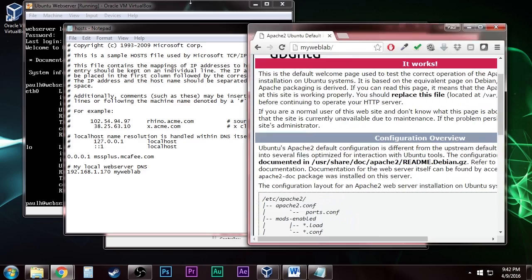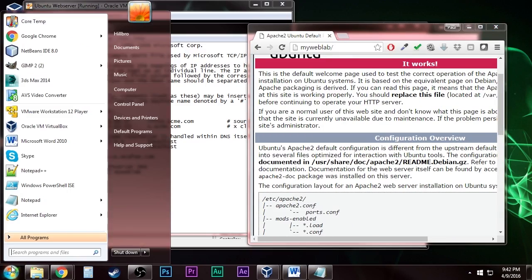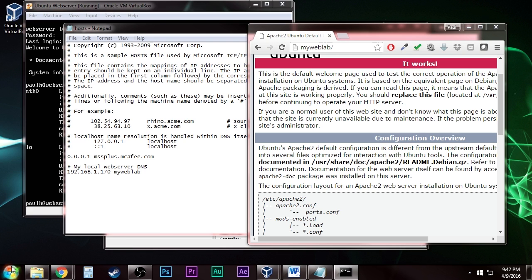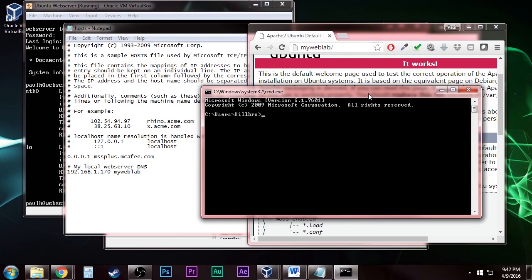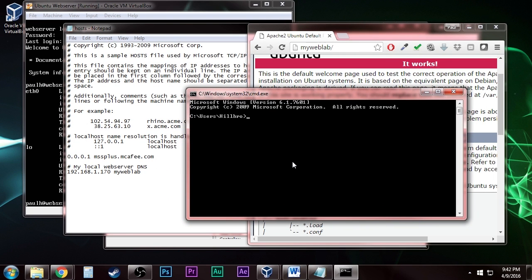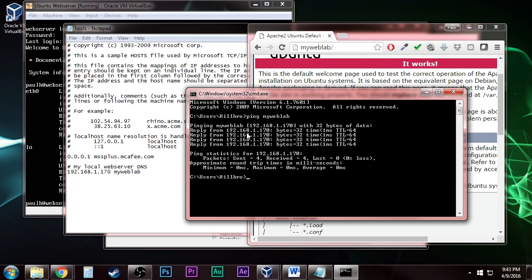Okay, so another way that we can test is if I open command prompt, type in cmd, drag this over here so you can see. If I ping my web lab, and press enter, it should translate to this IP address. So if I press enter, we're getting a reply from 192.168.1.170. So my web lab now translates to that IP address. So you can make it any kind of alias you want.